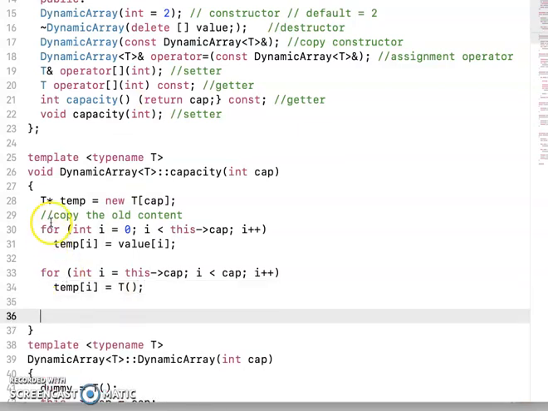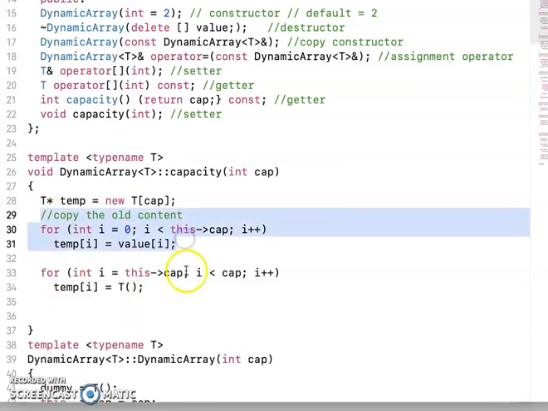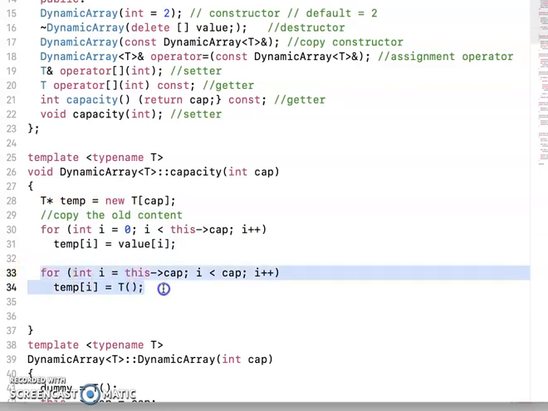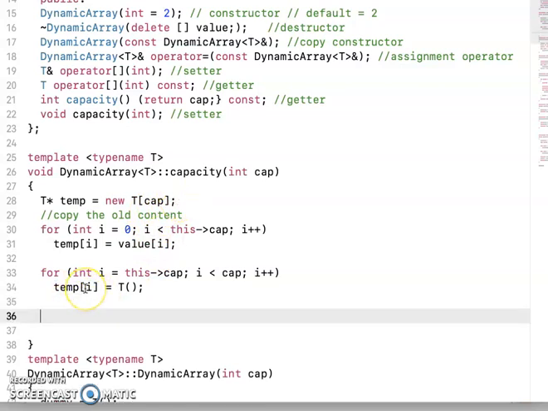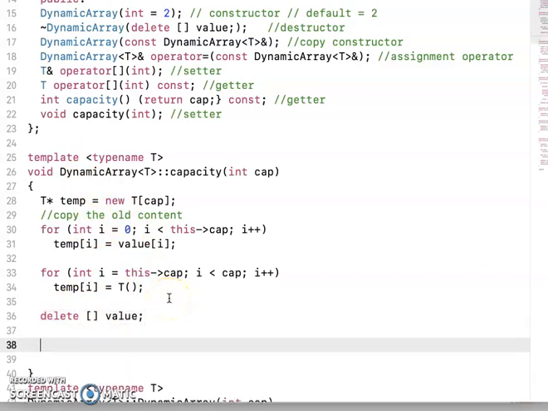So that's what we call, you see here is copy the old content. So this one is the rest that we need to assign the default value. So then we complete the copy and we get this temp array ready. Actually, that's the new array. So after we're done, now we need to delete. We can delete our old array. We delete the old memory we created from the constructor.